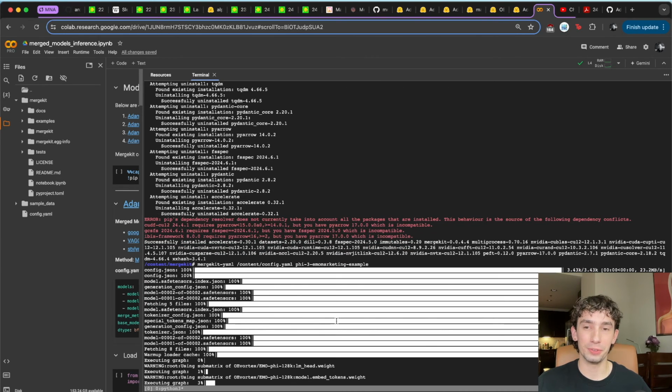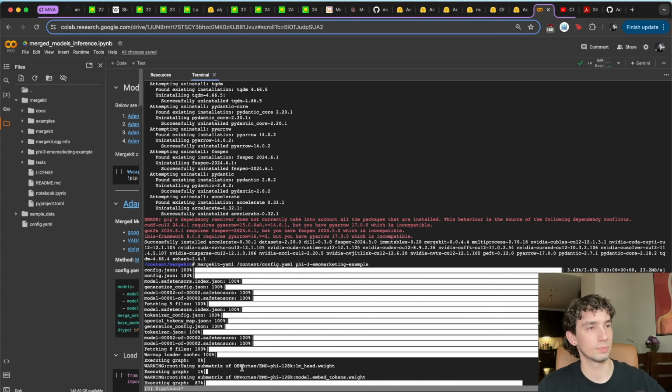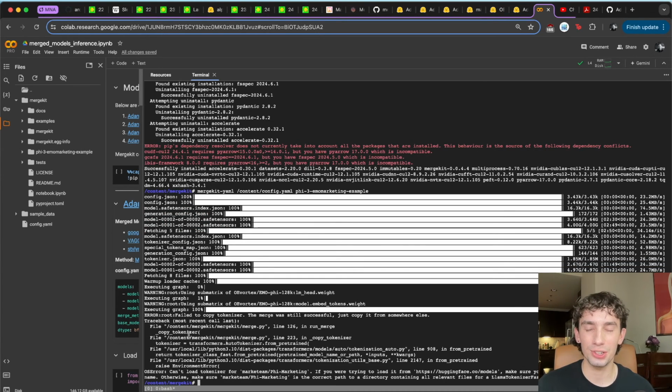Sweet, so now all of the actual base models have been downloaded here, and it is executing the graph, or merging together the models using the DELLA method now. Great, and just like that, we've merged them together. One thing to note here is that it actually could not load the tokenizer, but that's okay because we'll just borrow the tokenizer from the original phi3 mini 128K.